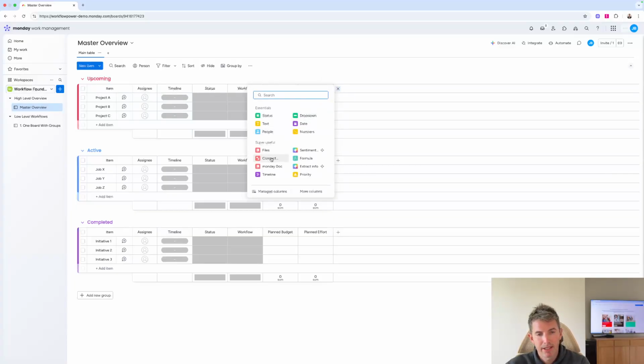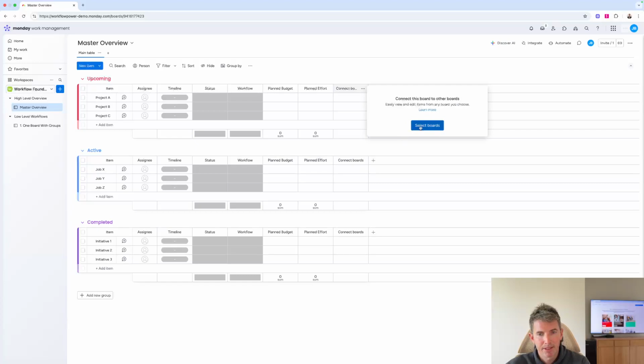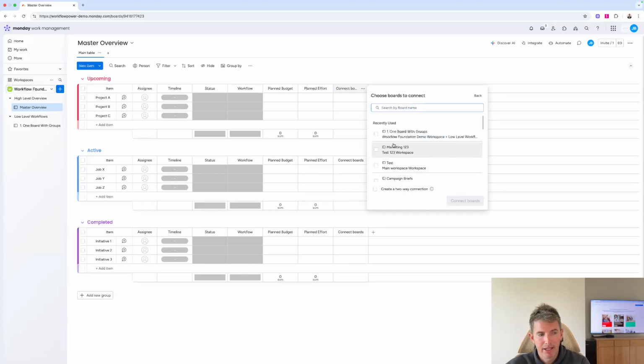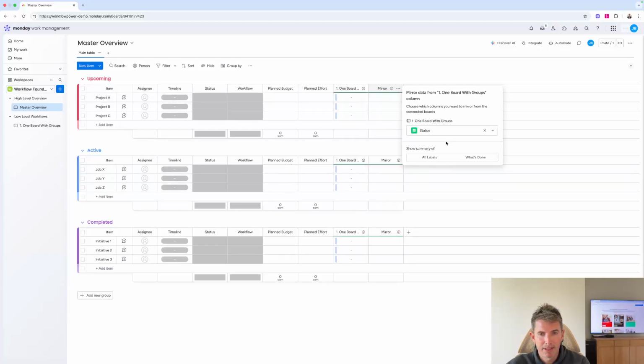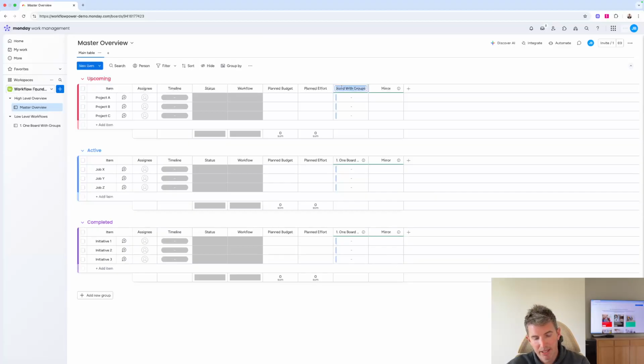So we're going to use our connect boards column. We're going to select our board here, so our one board with groups. We're going to create a two-way connection, which means it puts that column not only in this board, but in that other board. And then we're going to create a mirror column from this. So potentially we want to bring in progress of all those tasks. So let's say this is our one board with groups, and this is progress.